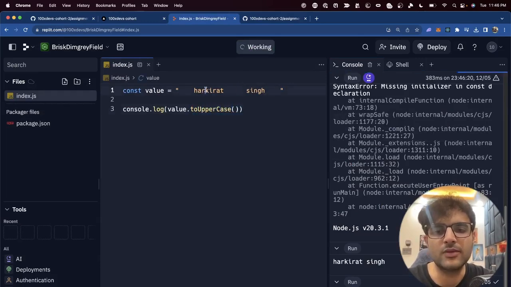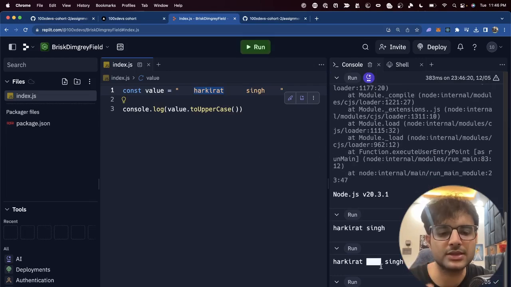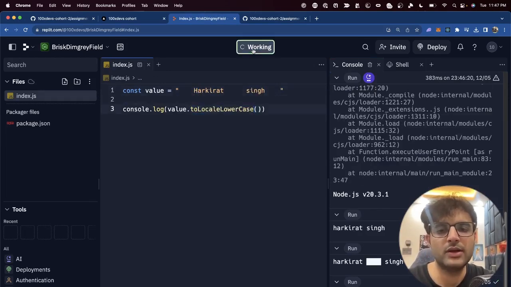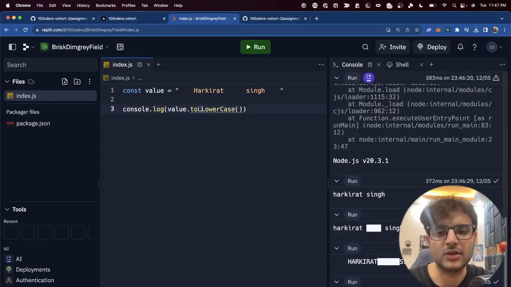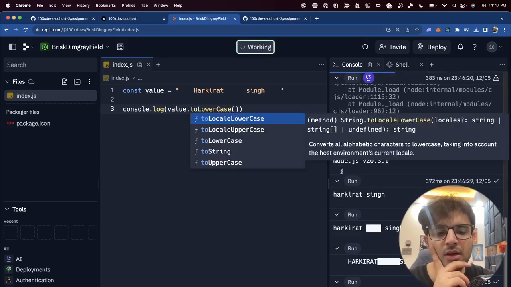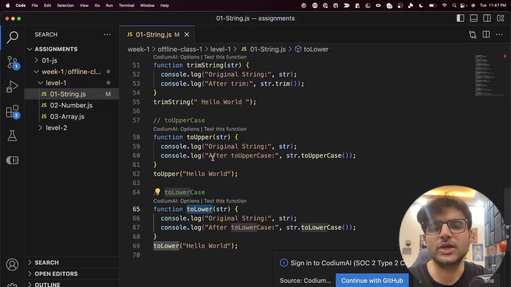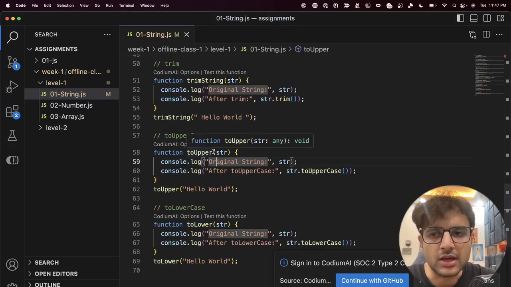It would convert Harkirat Singh to uppercase. And what would toLowerCase do? If this was Harkirat Singh with a capital H, what do you think toLowerCase will do? It will simply... not this one, let's just do toLowerCase. And as you can see, H became small. So fairly simple stuff, hopefully.